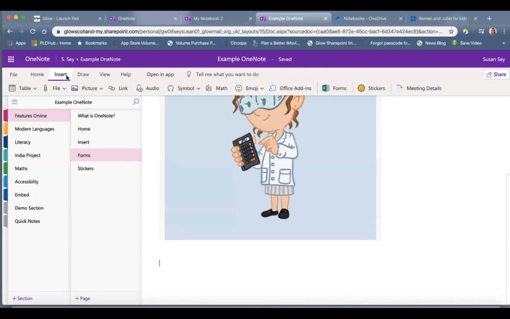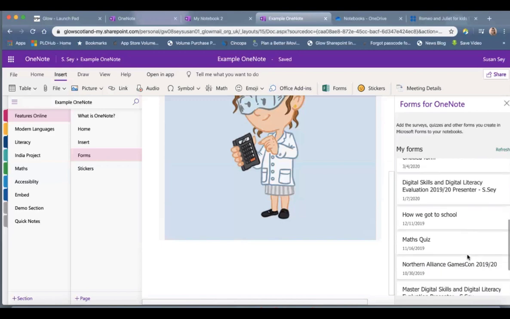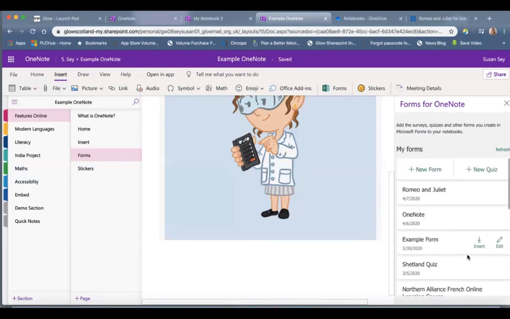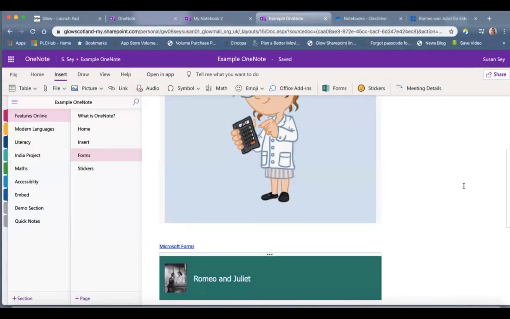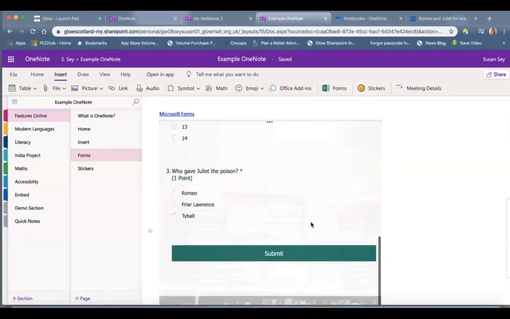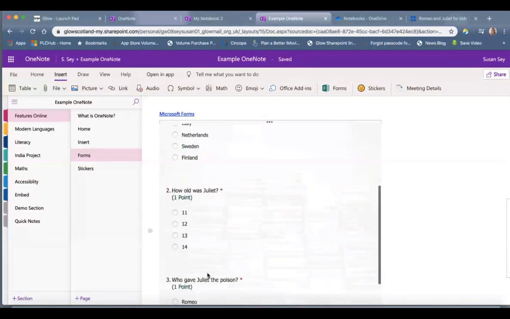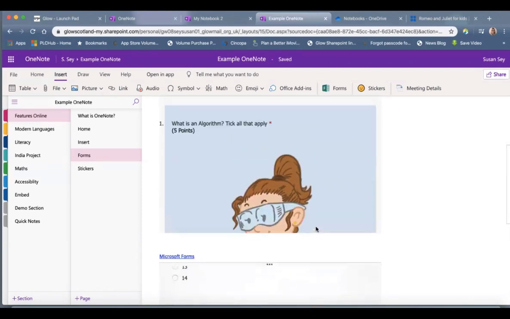So I'm going to click on the Insert tab along the top here, and Forms appears on the right-hand side. And I have a few options in here. I can create a brand new form, which is like a survey, or a brand new self-marking quiz. Or I can browse for one I've already created. So I'm going to use one I've already created and click Insert. I'll just close this section here. And you can see now it's added my self-marking quiz to my page. So my learners could then go through and answer the questions, click Submit, and then they can see their scores. Nice and easy.